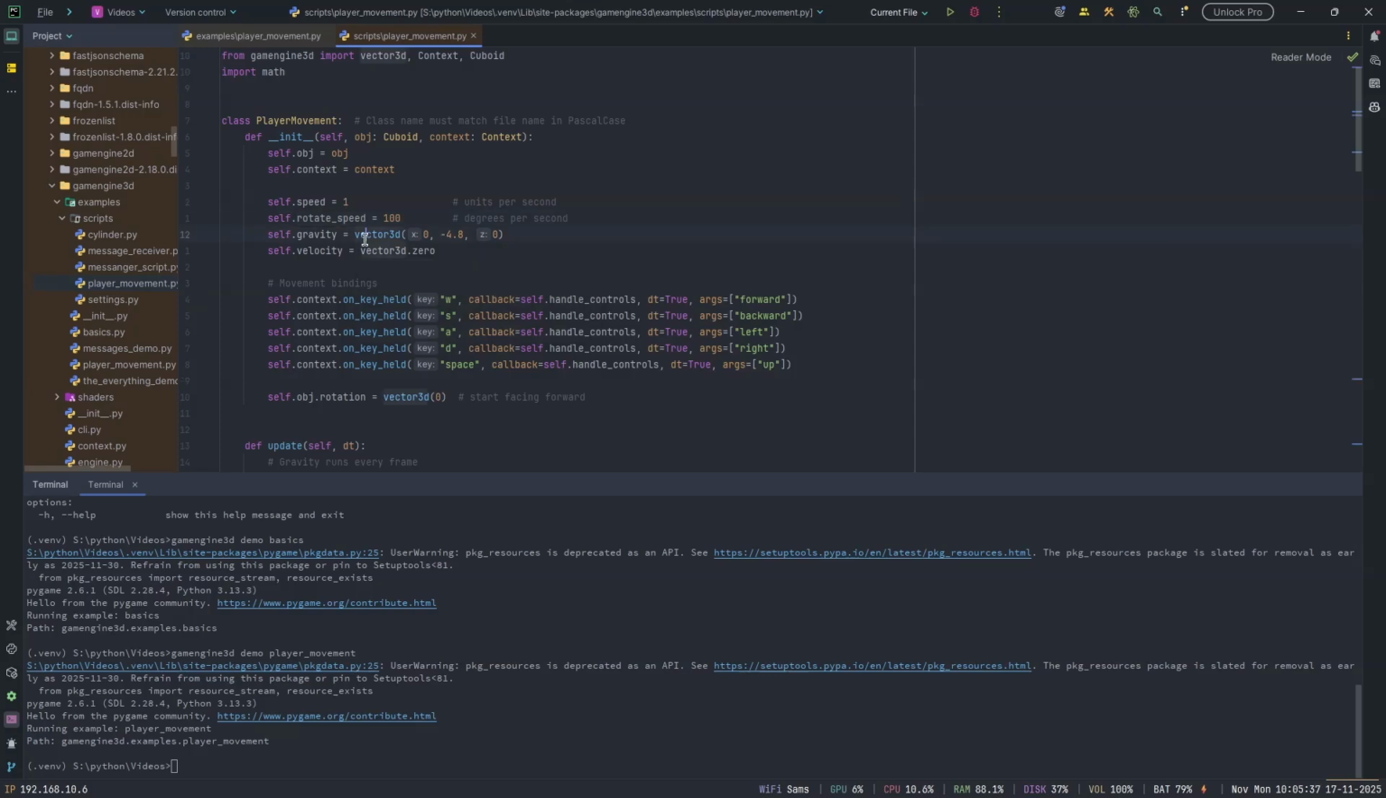And for gravity, we're going to define gravity. In the x direction it's 0 obviously, and in the y direction it's negative 4.8 units, and in the z direction it's 0. And then the velocity is Vector3(0). And then the movement bindings.